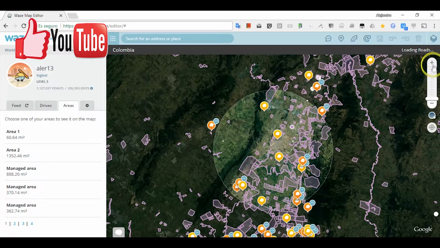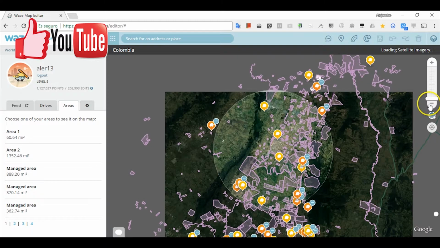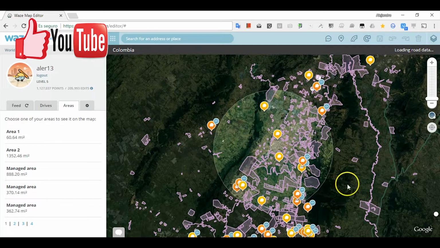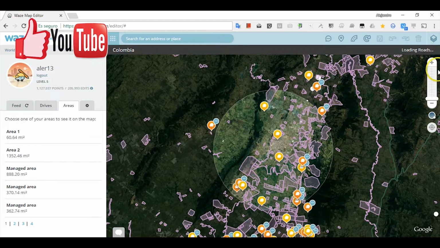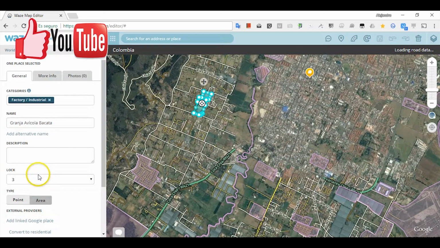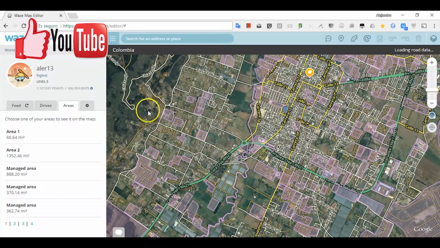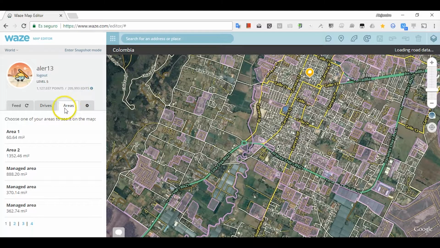And I was in Colombia a month ago, I believe. So as you could see, I am able to edit in Colombia here, and I have no restrictions. So that's quite cool. Okay. So that's what area means.